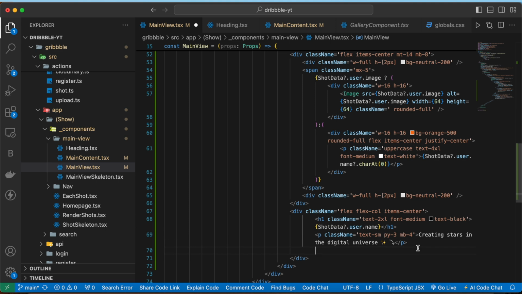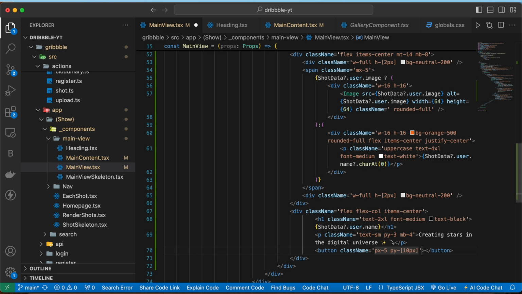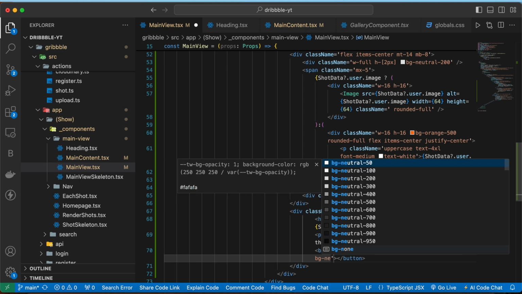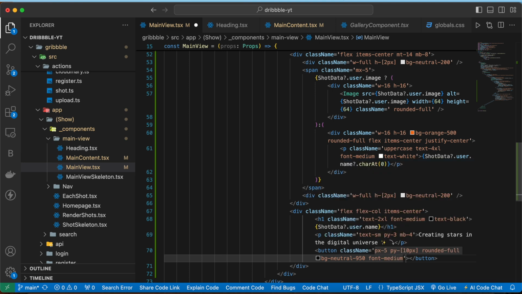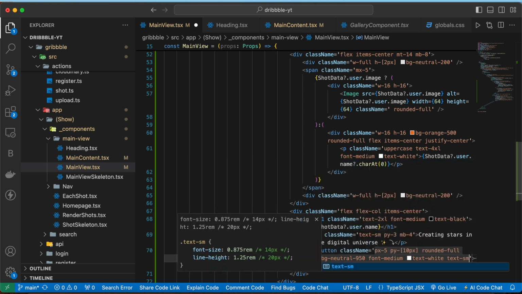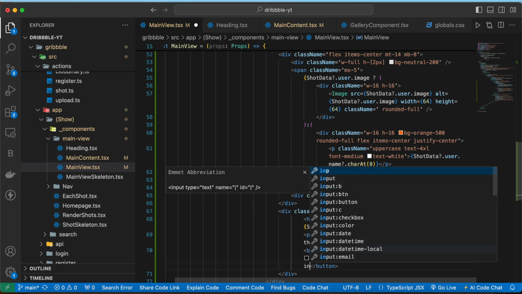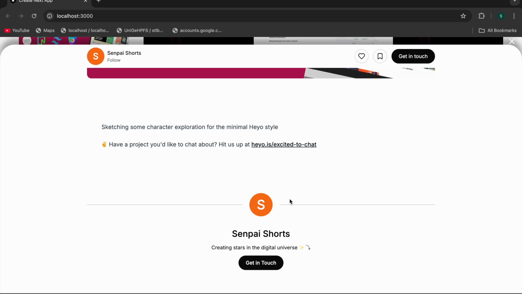After that we are going to add a button, then give this a class name of px5, py of 10 pixels and rounded full, bg neutral of 950, font medium, text white, and text sm. Okay, now here we can write get in touch. Now let's save, and now this is going to look like this.